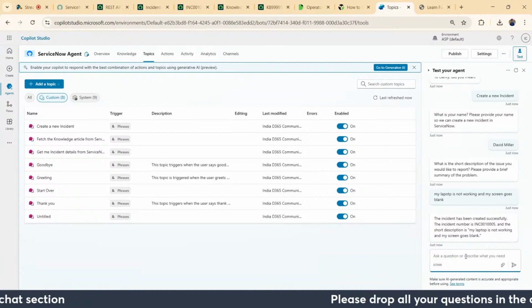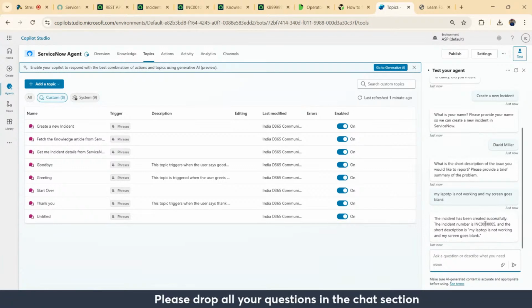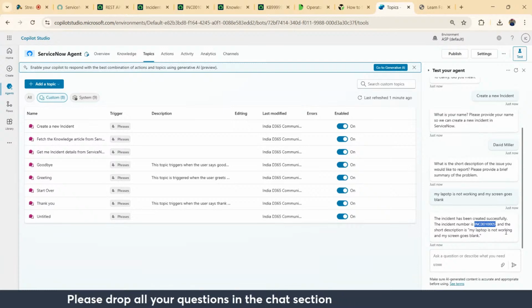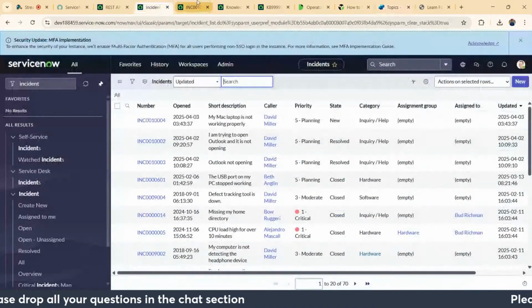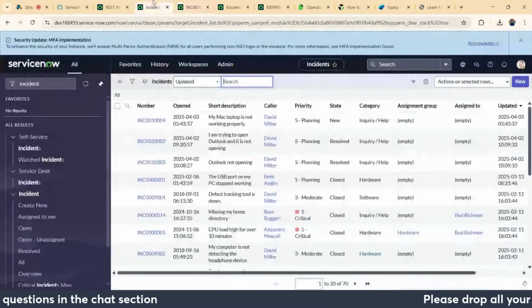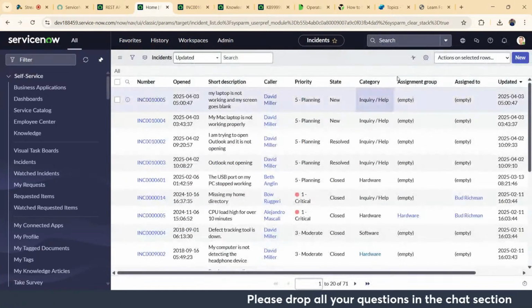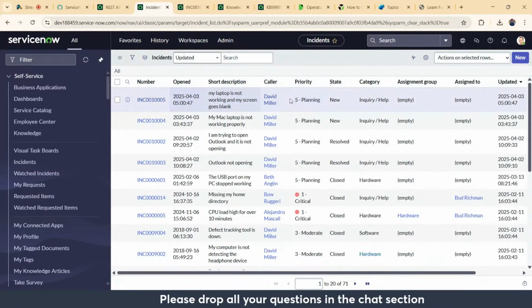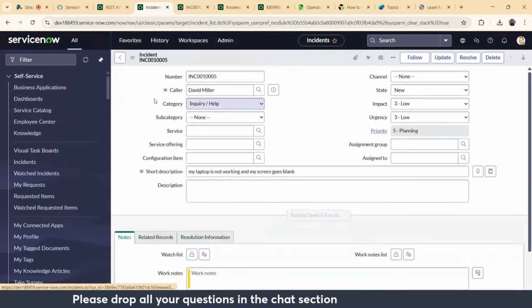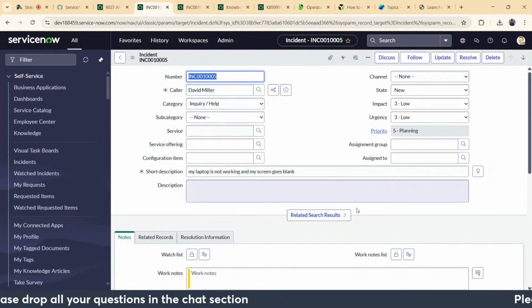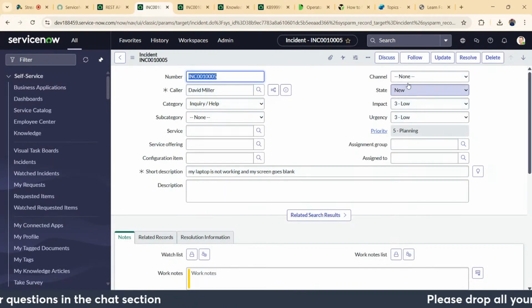Okay, so it says the incident has been created successfully. The incident number is this, and the short description is this. Let's quickly verify this. I'm not sure if it is created or not, so let me refresh the screen. Okay, so it's the first one. Yeah, see, it has automatically created the incident in ServiceNow with the state.